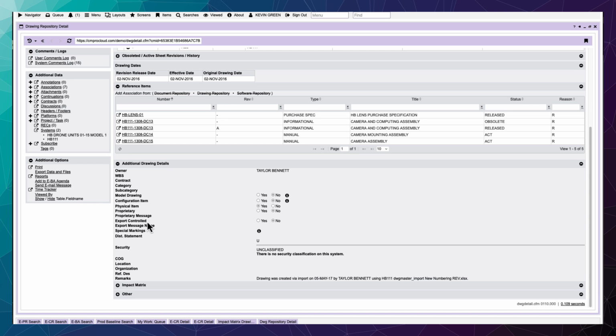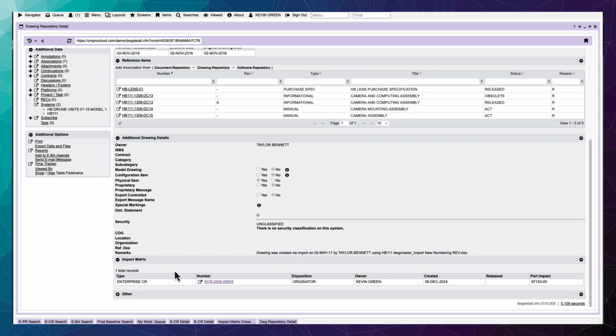And for some folks, that's what contract it came in, categorizing it as a model drawing. Is it a configuration item? It's a very unique government DoD type marking. Does it have export and proprietary messages that need to be distributed every time you hit print on a report or export to a spreadsheet? And then below that, you'll see it says Impact Matrix, and this is letting you see what different impacts are being planned for this particular drawing or model.